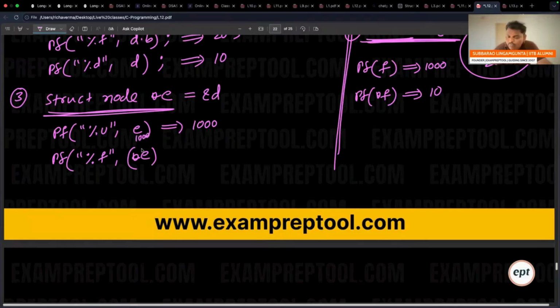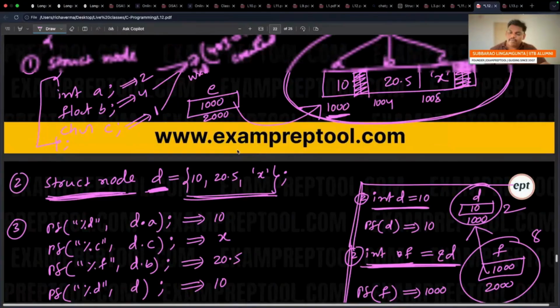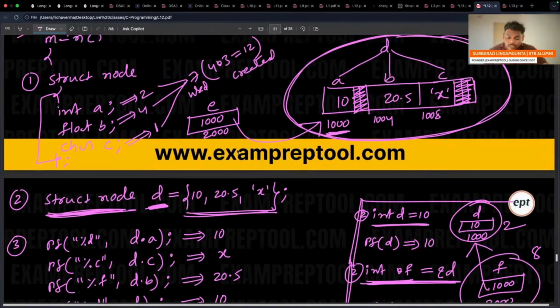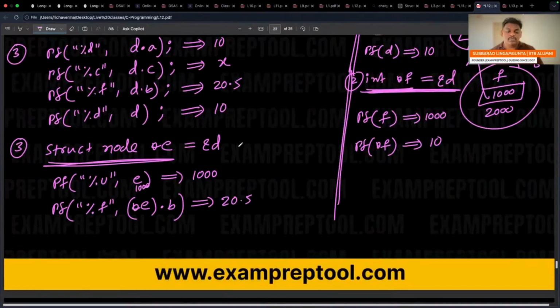Inside 1000. Remember, this 1000 is the address of struct node. When you say star E, inside 1000. Inside 1000, 3 people. A there, B there, C there. Whom are you asking? I said B. So in the B, whatever is there, it will print. 20.5 will be printed. Check. 20.5 will be printed.